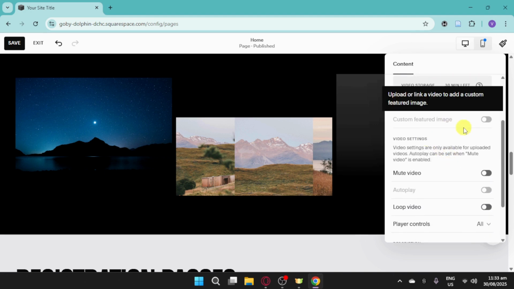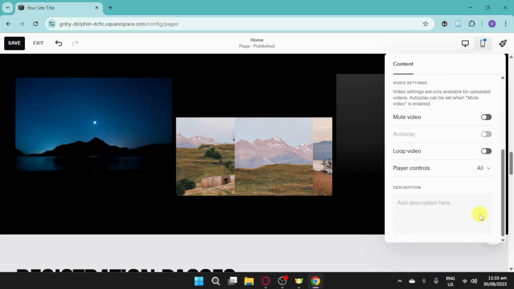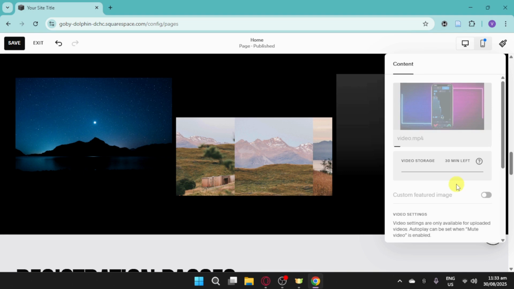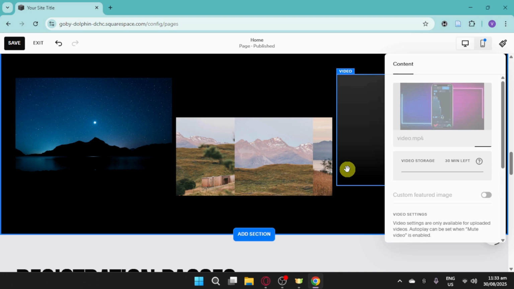You can customize into a featured image. You have the option to mute the video, loop it, and also enable all player controls. You can also add description if you would want. Once it's done uploading, it should actually be able to be seen right here in your editor.